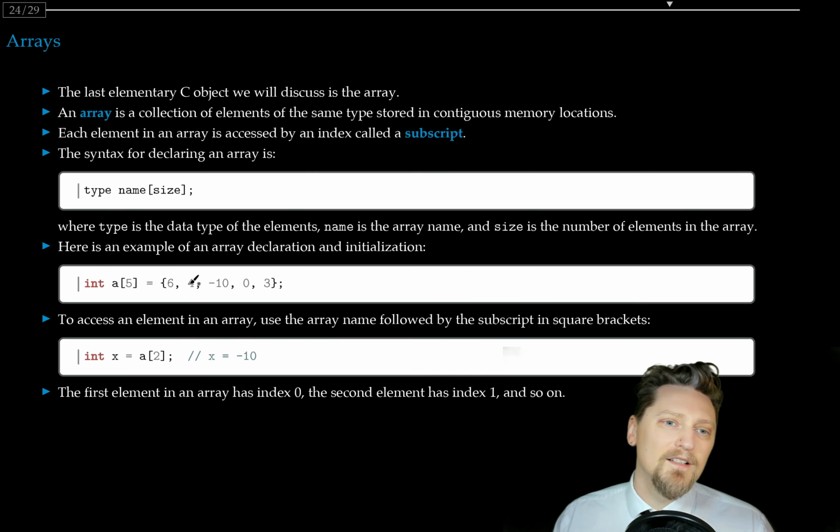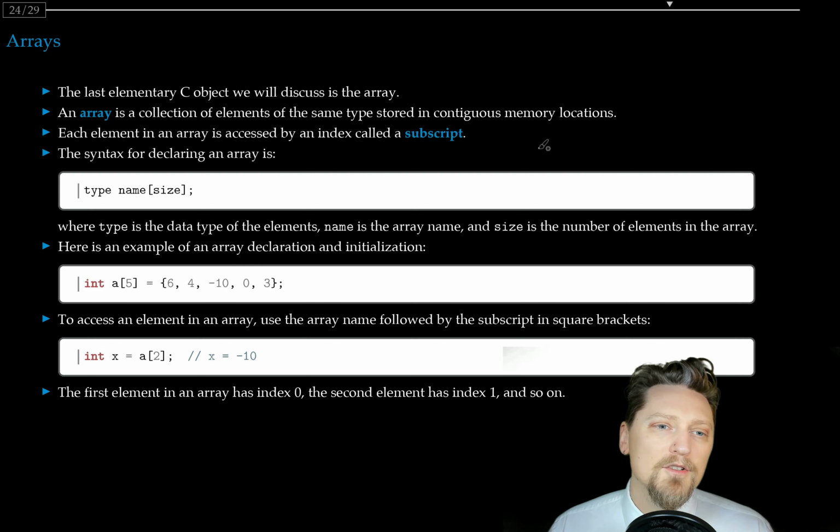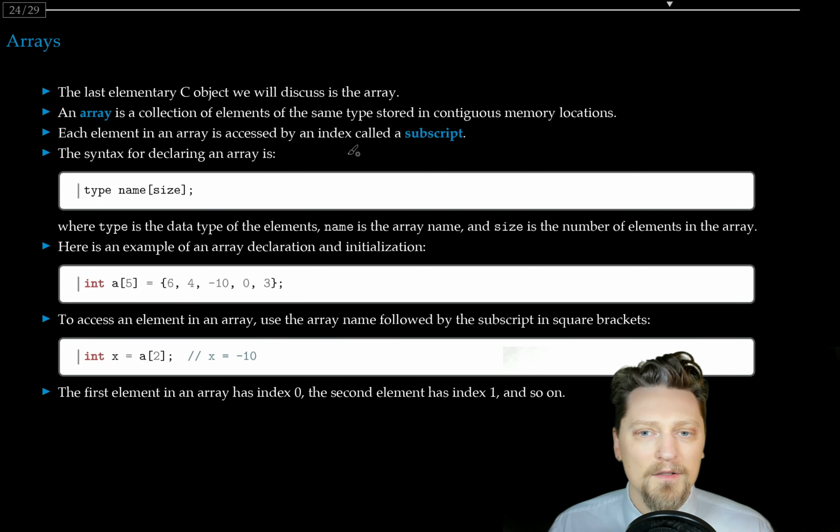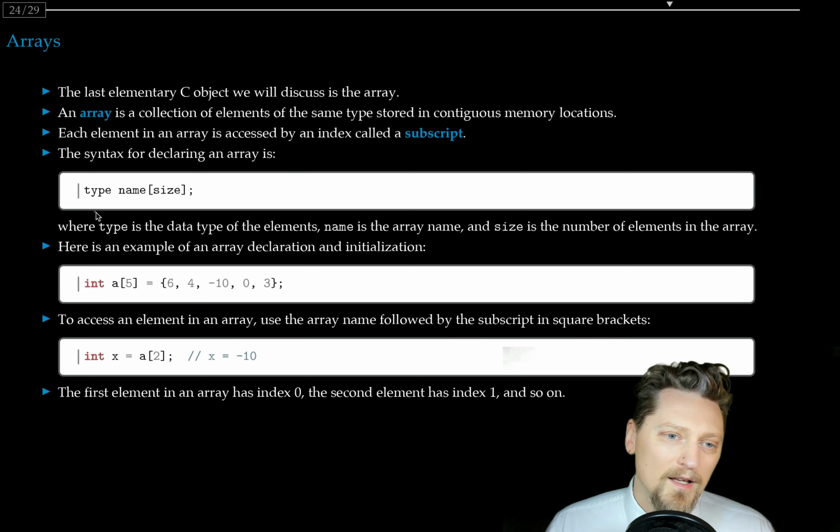Arrays. The last elementary C object we will discuss is the array. An array is a collection of elements of the same type stored in contiguous memory locations. Each element in an array is accessed by an index called a subscript. The syntax for declaring an array is you give the type of the elements in the array, give the array a name, and then you declare its size, so the number of elements in the array.